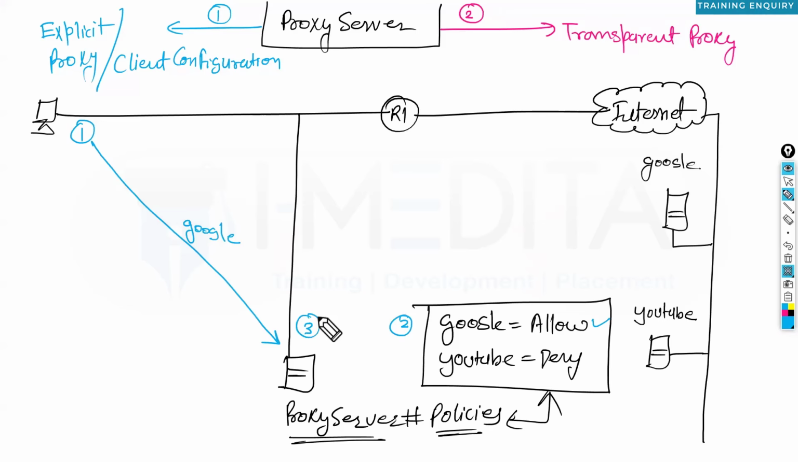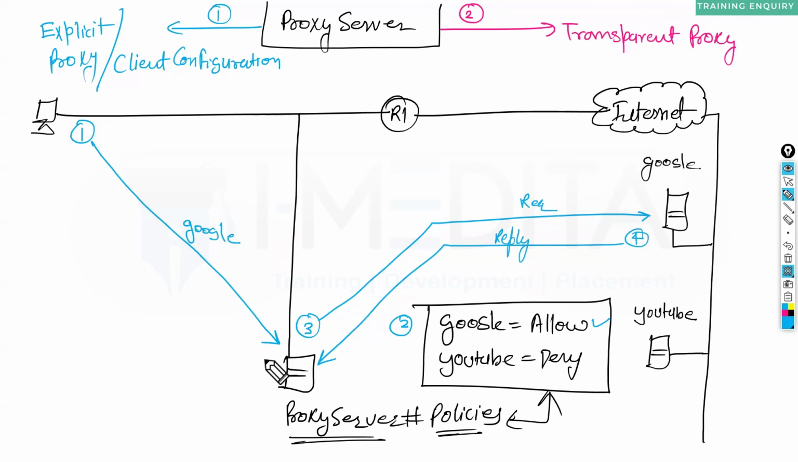Now in third step, proxy server will send request to Google, and Google will give reply to proxy, and then proxy server will send reply to client. Now client can access Google.